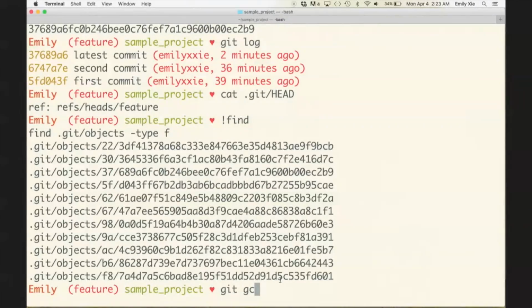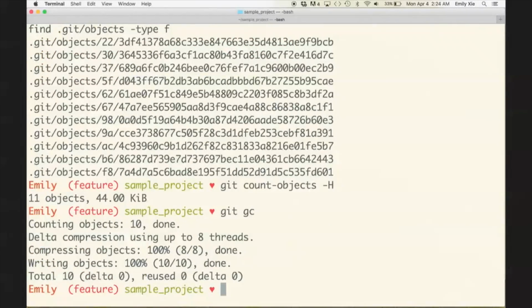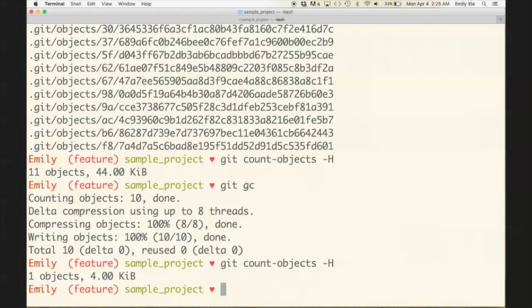So before we run this command to start packing things up, let's actually run a git count-objects on this to see what we have. The H flag here represents human readable, and you see that we have a count of 11 loose objects for a total size of 44 kilobytes. And now, if we run a git gc, compress some things, and run a git count-objects on it again, just to get the stats, we now see that we have way fewer loose objects hanging around, and the total size has significantly shrunk.